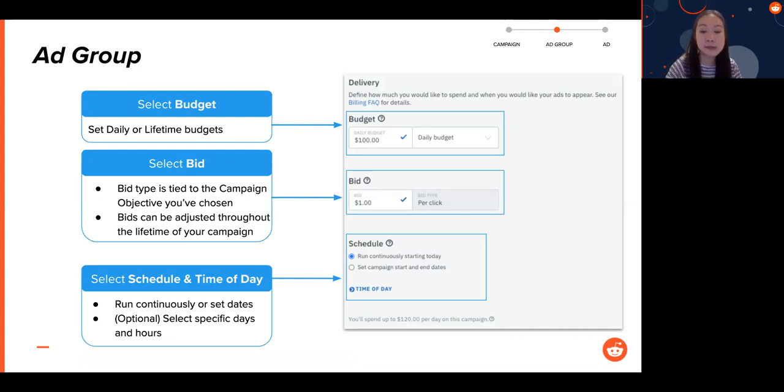And then the last piece here is time of day. So that is our day parting option. You can leverage that if you want your ads only to show up on specific days of the week or specific hours of the day.